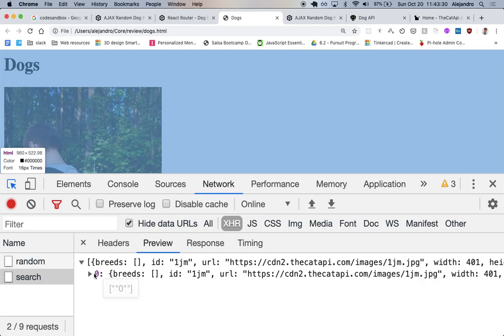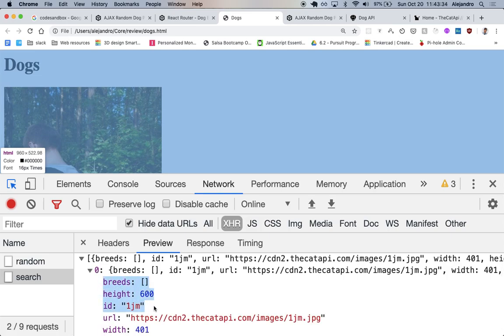We can look at it more easily here. You can see that it's an array. It has one element at index 0, and at that index we have an object with these five properties. From these properties, we're interested in the URL. So here it's also important to realize that not all APIs respond the same. For the cat API and for the dog API, where did we find the URL?